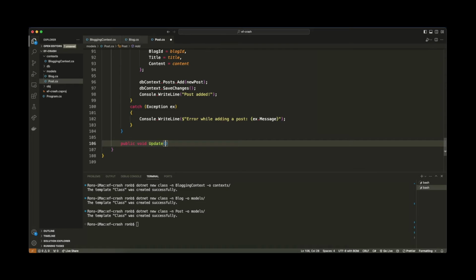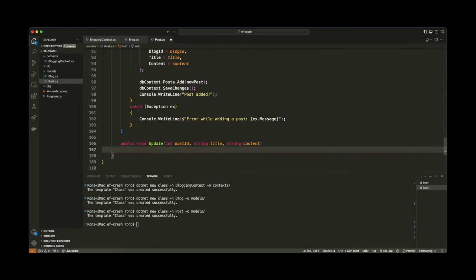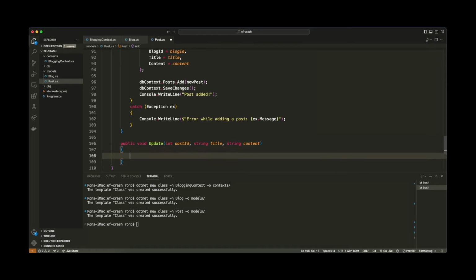Now for the update, what we need to do is pass in several arguments. In order to update, we need to know what record to update. So we're going to need the post ID. So we're going to say integer post ID. So we need to pass that in. And of course, we need to pass in the other attributes. So we're going to say string title and then string content. And I think that's all we'll need for that. And we'll just open this up.